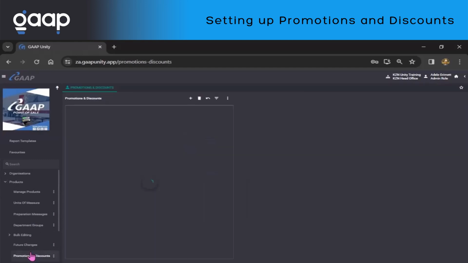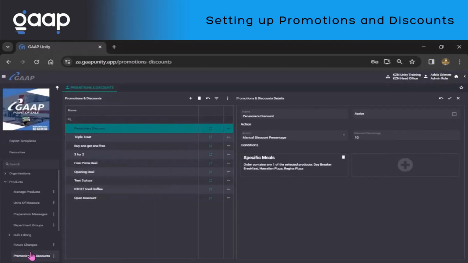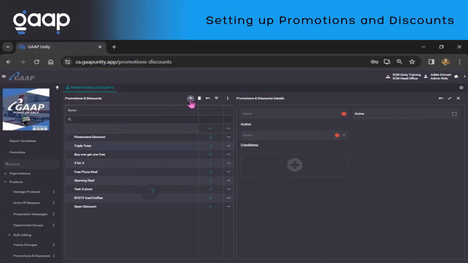Next, click on the plus icon to initiate the creation of a new promotion or discount. You will now move to the Promotion and Discounts Details page. Follow the prompts under Promotions and Discounts Details to specify the details of your promotion or discount. The name field will require you to provide a descriptive name and/or any relevant information about the promotion.